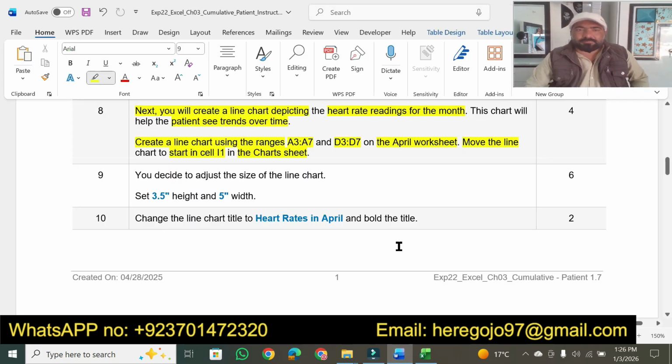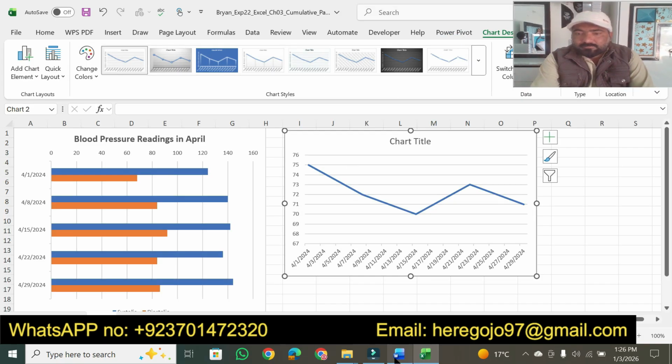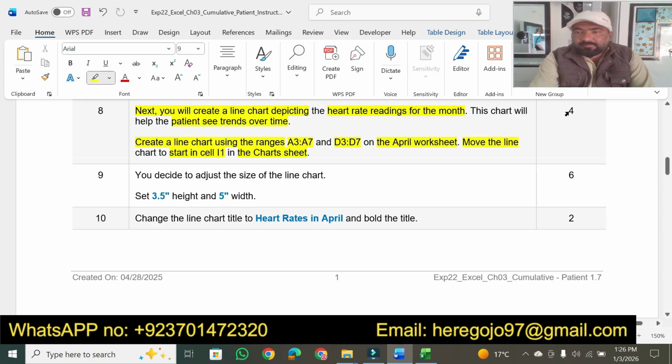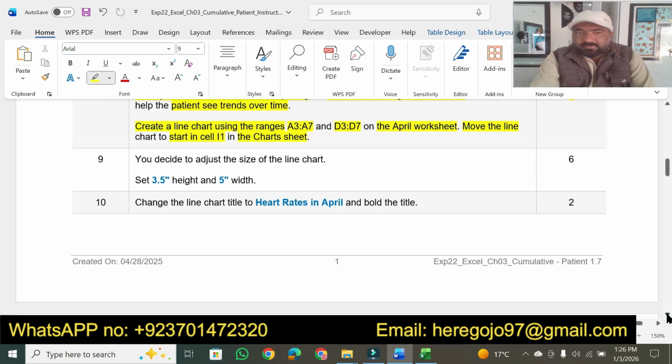In question number 8, we have to create a line chart using the ranges A3 to A7 and D3 to D7. First, we have to select both ranges by holding down the control key on the April worksheet. Then we have to create a line chart. After creating the line chart, we have to move that line chart to a chart sheet in cell I1. And we have done that and we get this result. Okay. And we have earned 4 marks from there. Now we are moving toward question number 9.